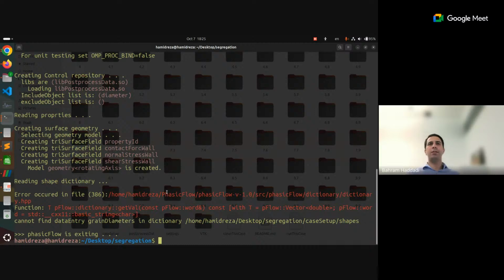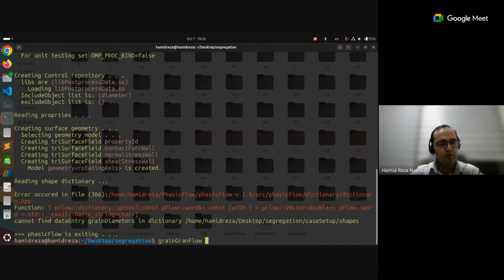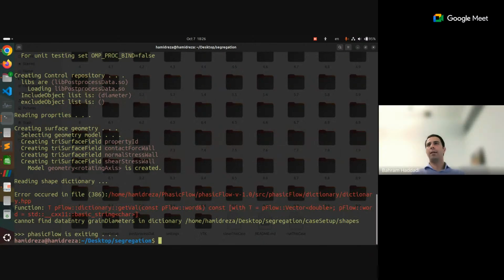Great. So that was a CPU simulation and not a GPU one. No, because I don't have any GPU card on my laptop. Okay, great. Thank you.